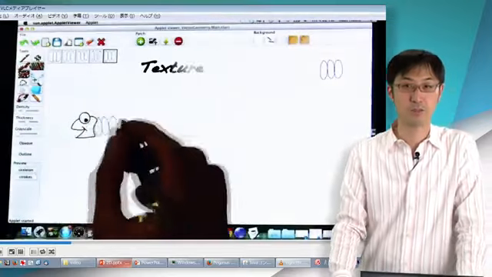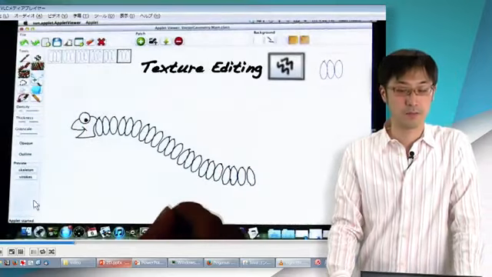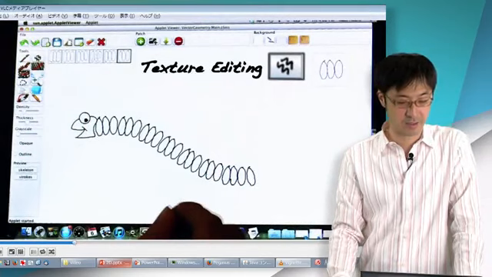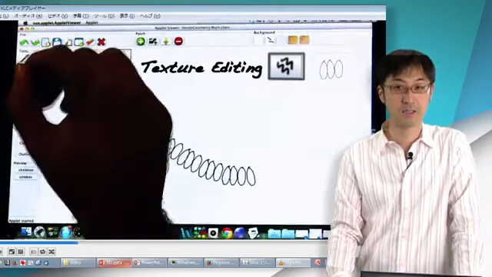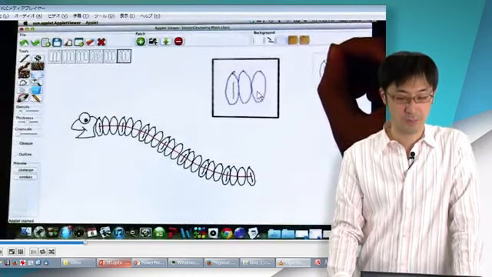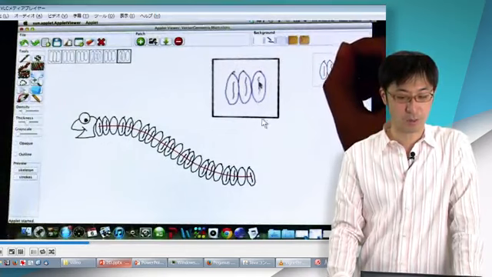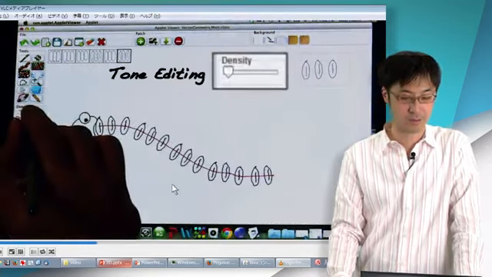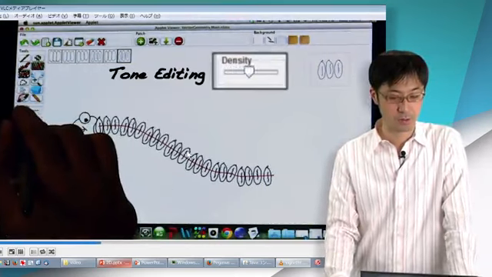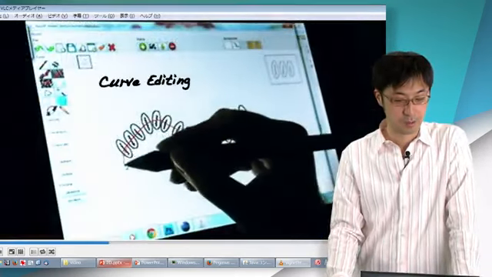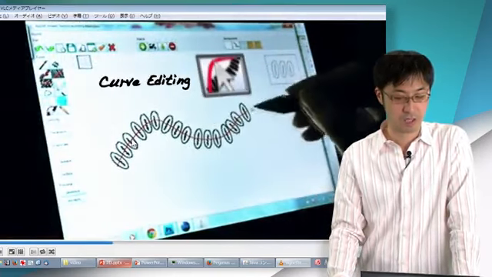Here's another example. You draw a few examples, and the system synthesizes the rest. After the synthesis, you can go back to the texture element and add more details, and it's automatically applied to the synthesis result. Then you can also change the density, and you can change the curve shape later.